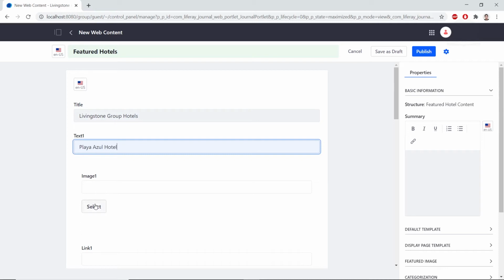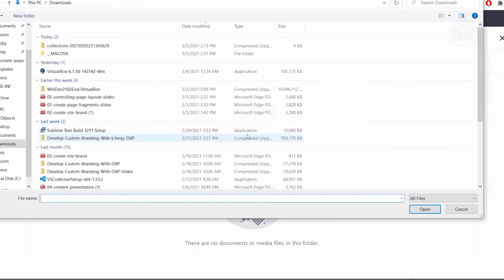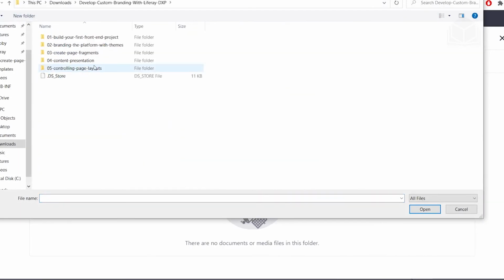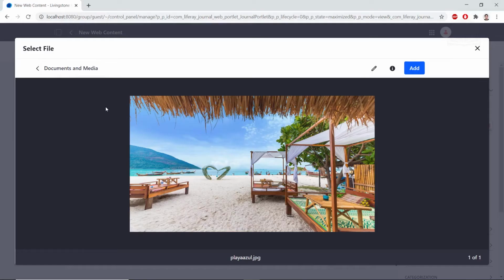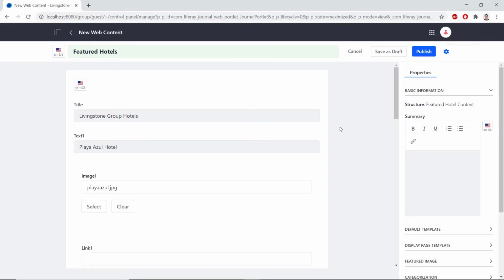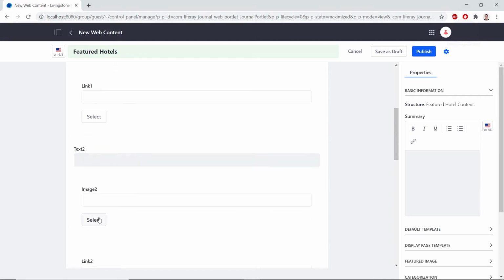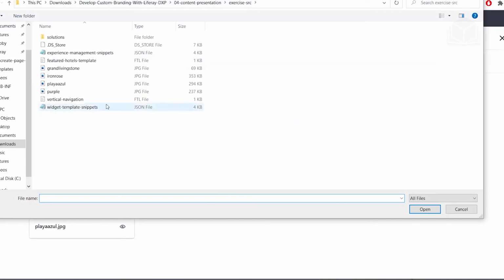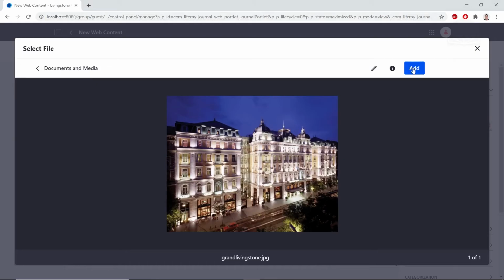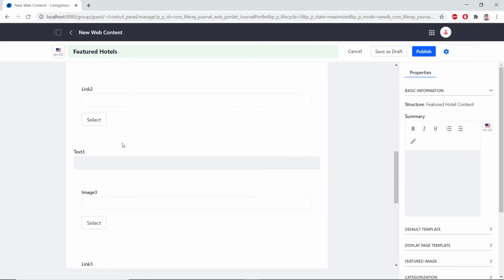And then for image 1, we'll select a file, and then we'll upload to select. Then from here, we'll select the Playa Azul, click add. We'll skip the link for now. For the image, we'll go ahead and we'll select the file right here, and we'll choose Grand Livingston, click add. And then for text 2, we'll type in Grand Livingston Hotel. Skip link 2 as well.